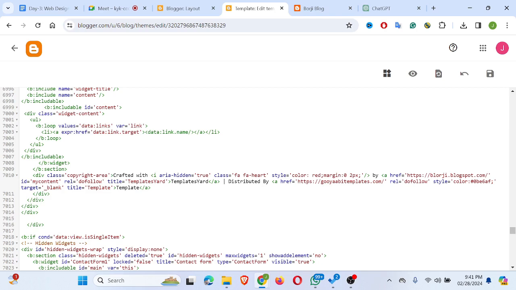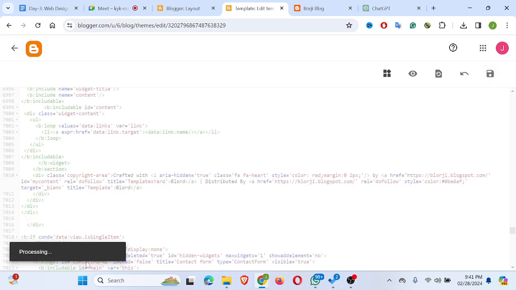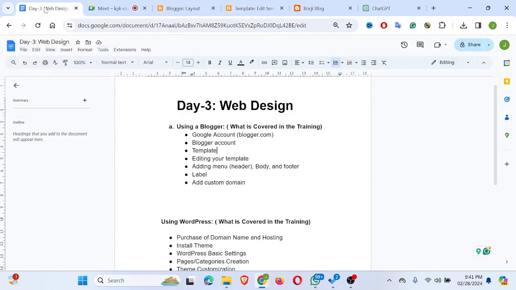Then for "distributed by", I'll also put my own domain name there. You can remove this and put your blog name there, then put templates. Then just click on save. That's how to change that.